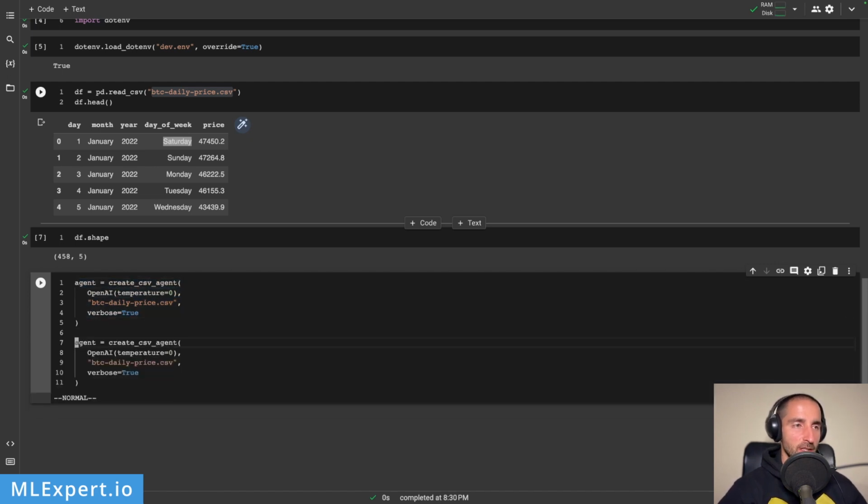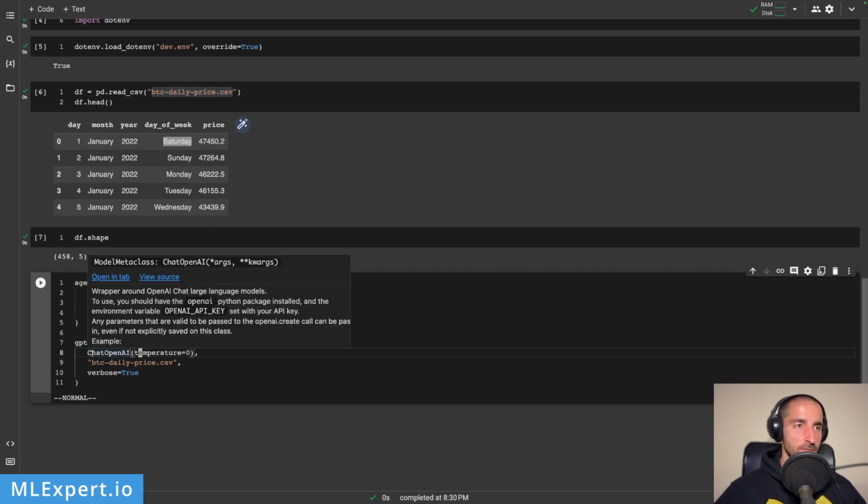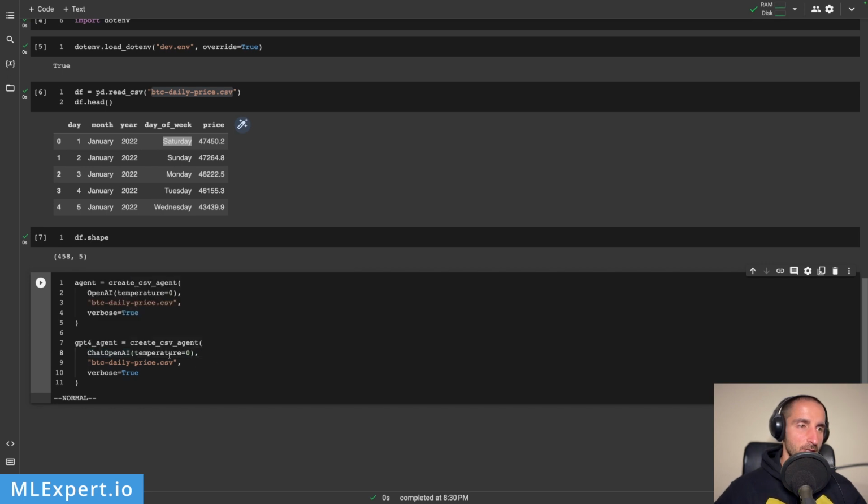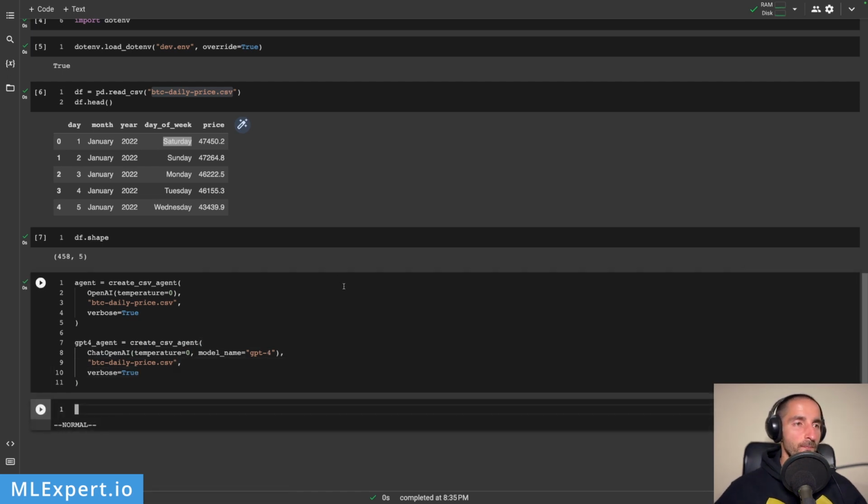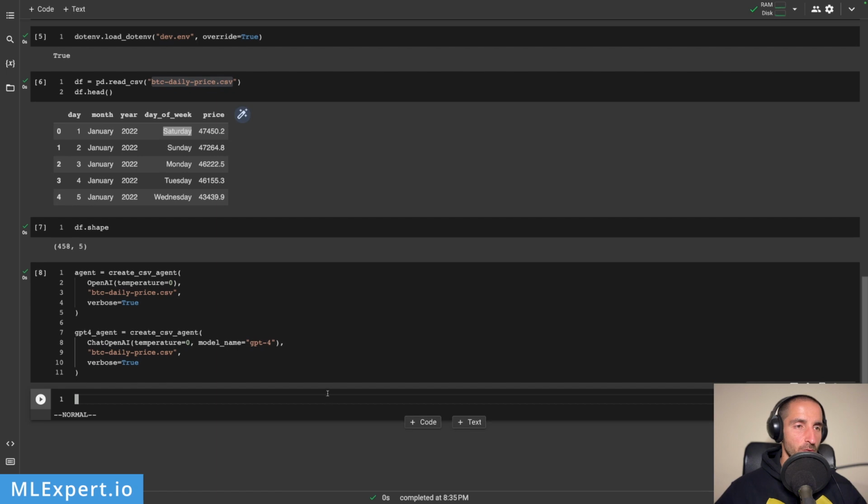And then I'm going to create another one, which is going to be the GPT-4 agent. And instead of creating this OpenAI, I'm going to create a ChatOpenAI instance. I'm going to keep the temperature. All right. And this one actually is using GPT-3.5 or ChatGPT as a default. And I'm going to specify that I want this to be the GPT-4 model. And I'm going to run through those. Okay, so everything appears to be working.